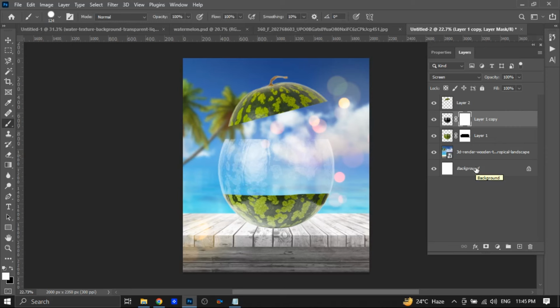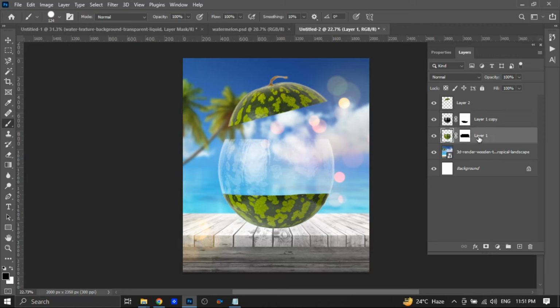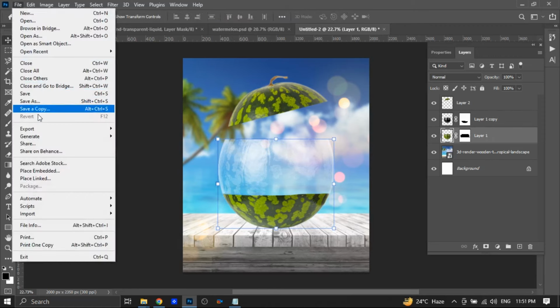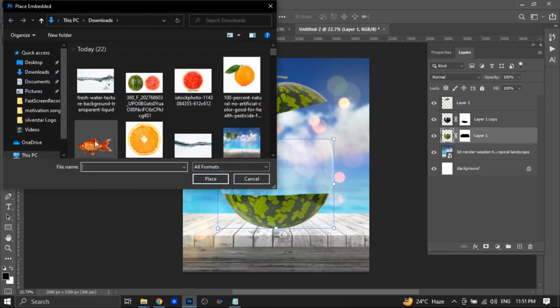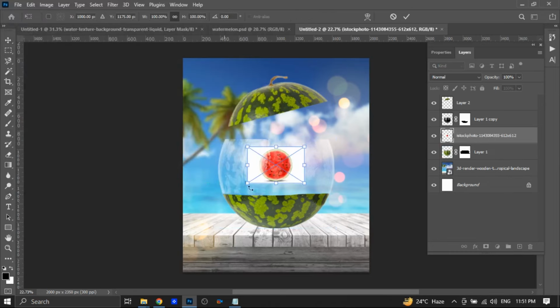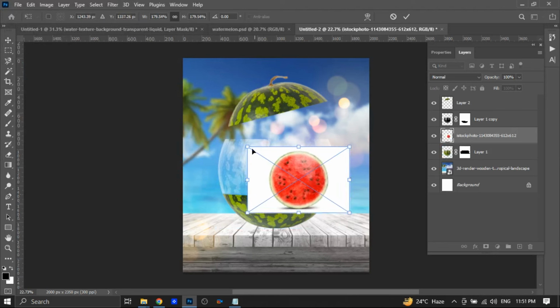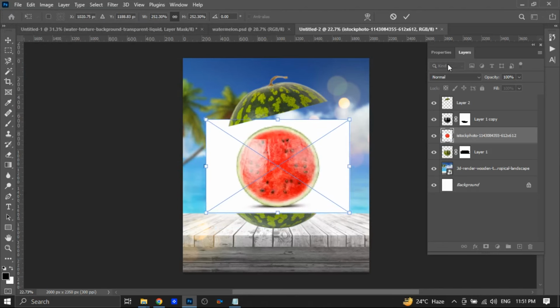Select the watermelon layer. Select the brush, foreground color is black. Choose the mask layer. Insert the second image: go to the File menu, Place Embedded and insert. Adjust the size accordingly and remove the background. Follow the process.